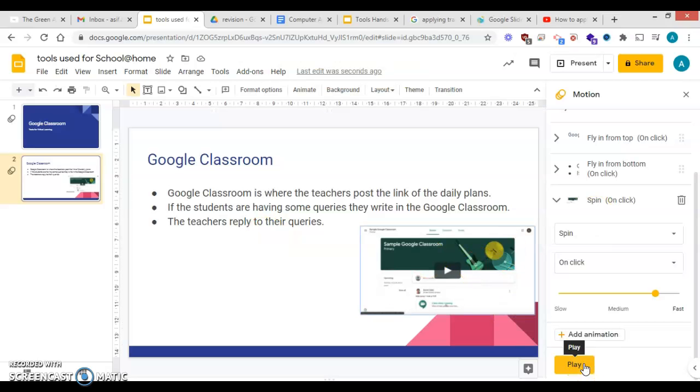So in this manner, you can prepare a presentation on any two tools that you have used during the sync session. Remember to give transition to the slides, remember to give animation to the text and the images that you have used. And please upload that particular part in the Google form.